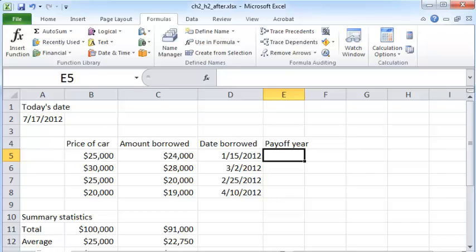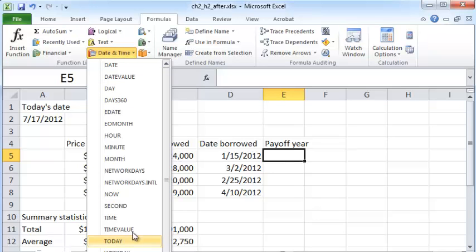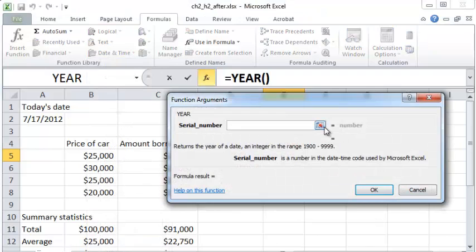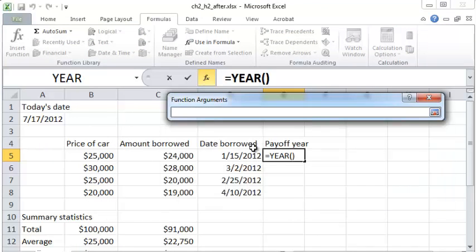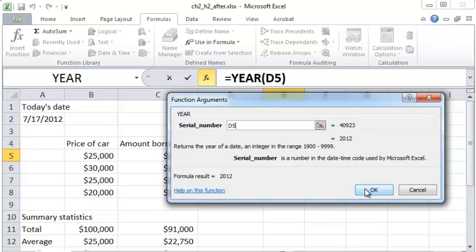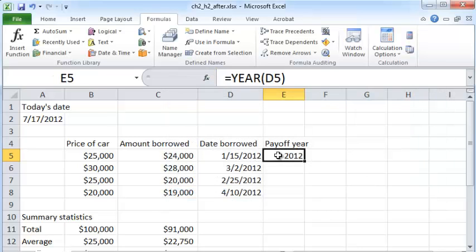And finally we'll take a look at how to create the payoff year. Okay, now you have the date borrowed for the car. The payoff year is, let us say, 3 years from now. Okay, so what you can do is use the year function. Okay, and for serial number you just click this. So if you click OK, then it will give you the year corresponding to this particular date.